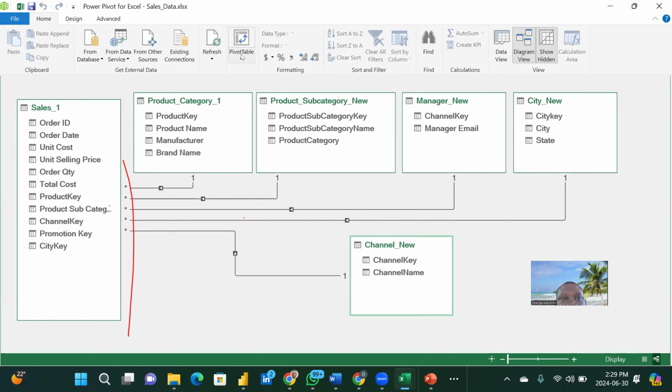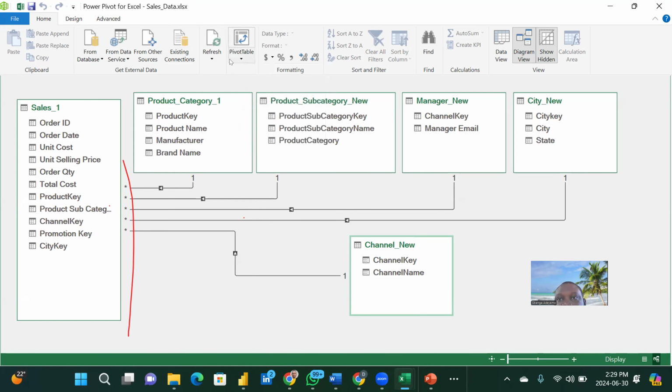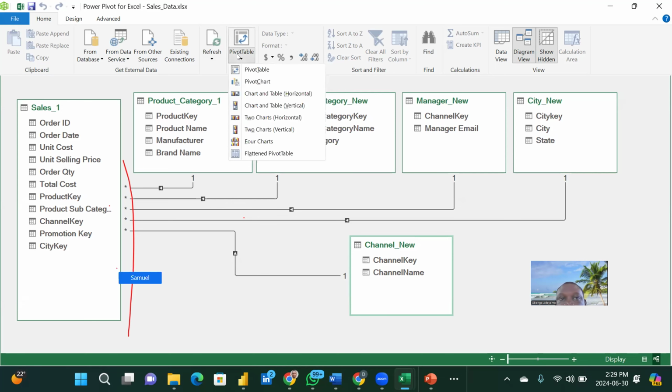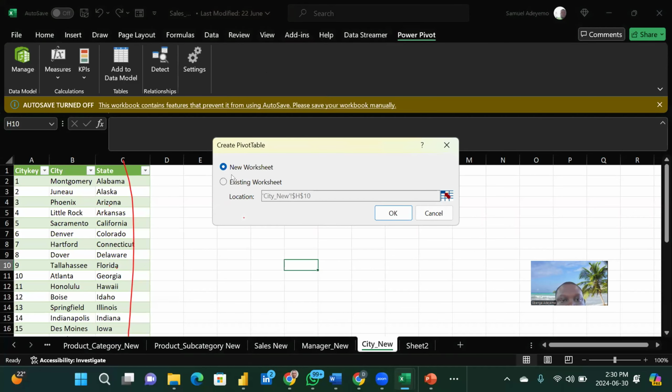Now, let's go to Pivot Table. You see this Pivot Table button here, right? You can click on Pivot Table and you will see another drop down. You see Pivot Table. For other things that are here for now, just leave them. You don't need them for now. Just click on Pivot Table. Just have them on a new worksheet entirely.